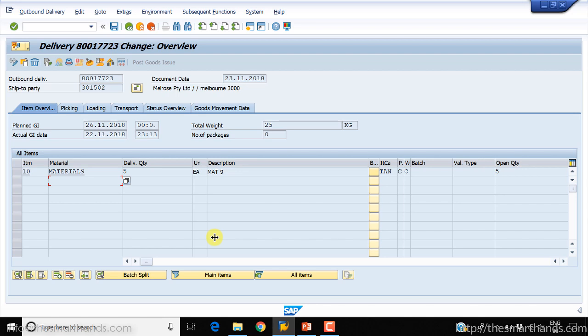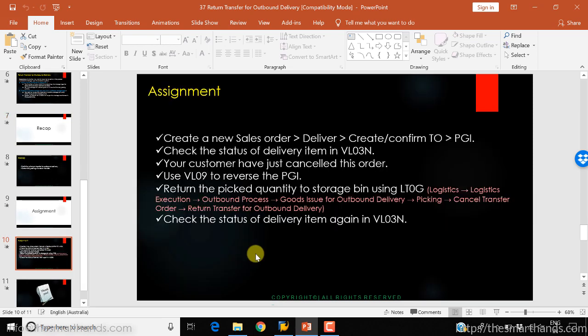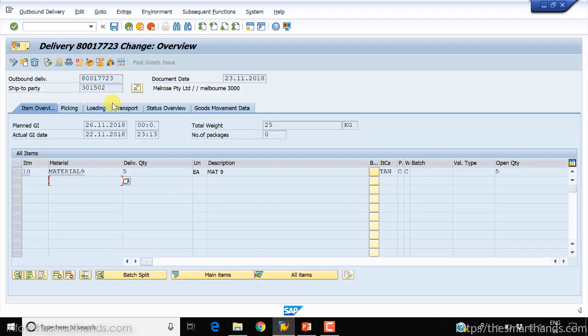So first step we'll do cancel PGI, then only we can start all this process that we have mentioned here. In the assignment I've given you the same thing. Then only we can return the picked quantity to the storage bin. So here first we need to cancel the PGI, post goods issue.